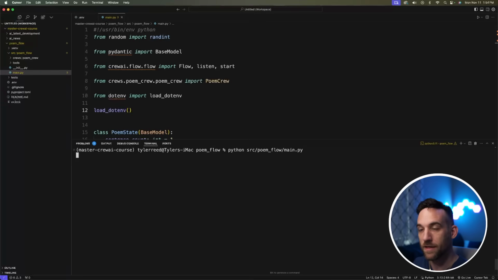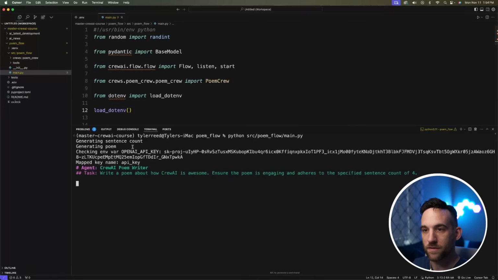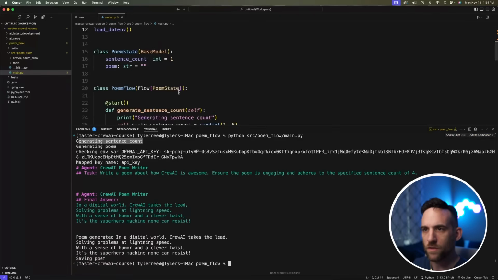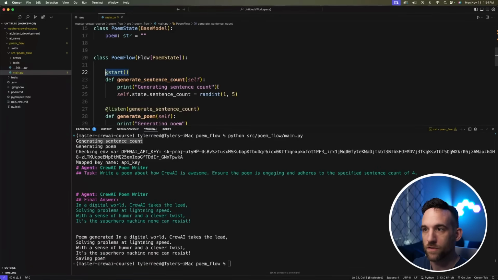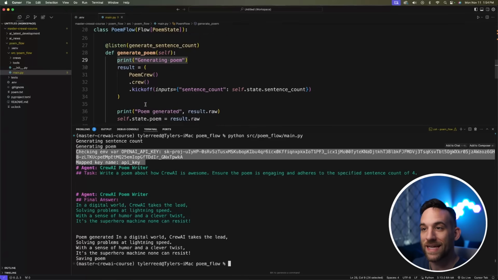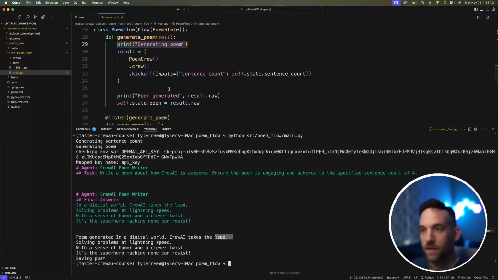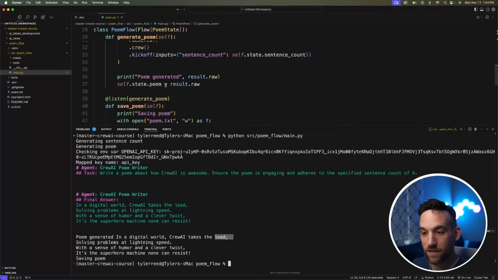Once you execute this, it probably won't take too long because it's a simple flow, but it's generating the sentence count, which was at the start method here, right? So it's printing out the generate sentence count. Then it's going to generate the poem. So we have the print statement to make sure it's running. So it's generating the sentence poem. Now it's making sure we have the OpenAI API key. Then it says poem generated, and then it gives out the actual state of the poem.